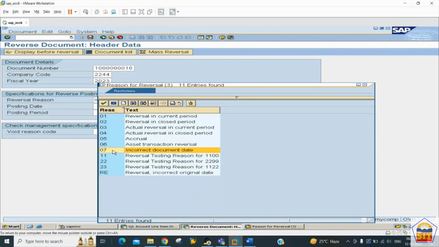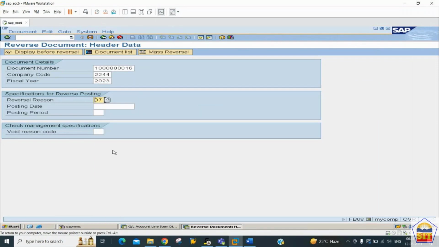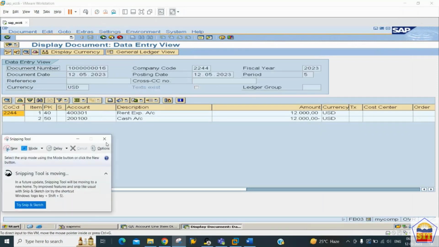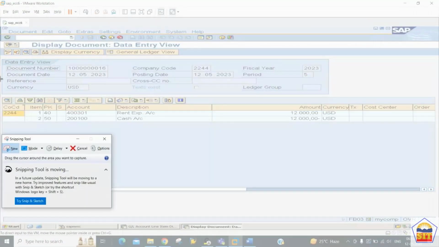Okay. So we'll also create a new reason, but just at the time of creating the accrual document. Then it is saying that before you do the reversal, you may want to see the document. Yes, we want to see the document. Click on the actual document. This is your actual document, and we can take a screenshot of this.